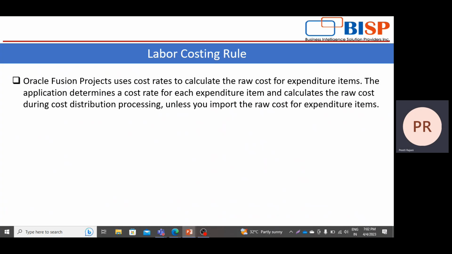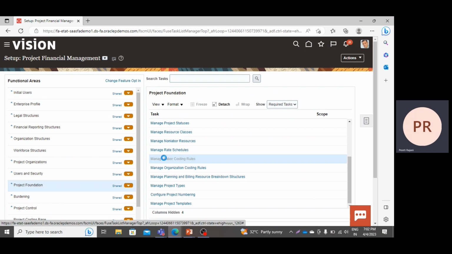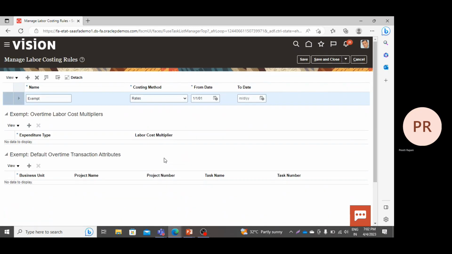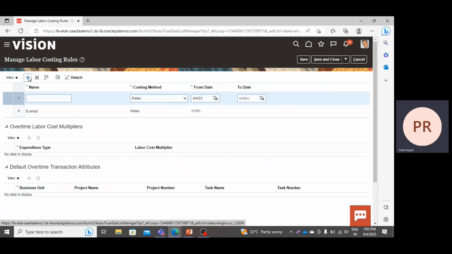In the labor costing rules, you have to decide on which basis you have to apply the rates: person, job, non-resource, and resource class. Now, extension or based on your salary. Click on this Manage Labor Costing Rules. Now, for creating your labor costing rule, you have to click on this add icon.